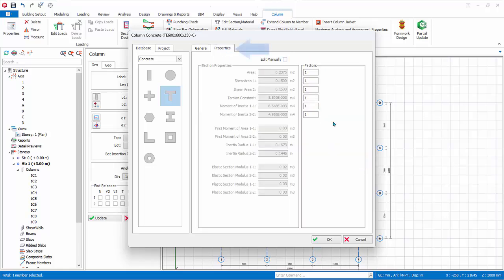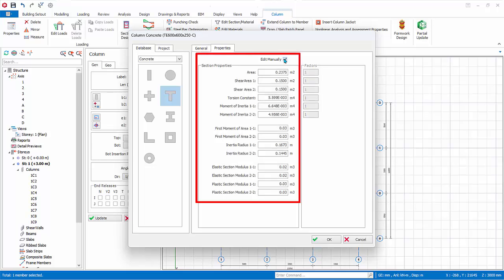Go to the Properties tab. The selected section properties are all automatically calculated. If you wish, the key section properties can be adjusted by using the factors input box. 1 means 100%. 0.5 means 50%. Alternatively, you can check edit manually, then all the section properties fields are opened up for manual input.